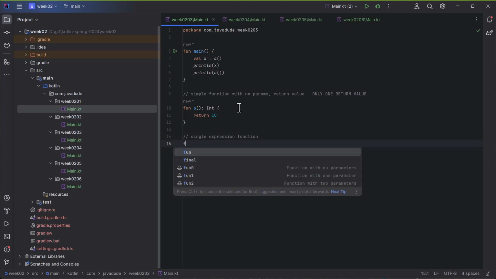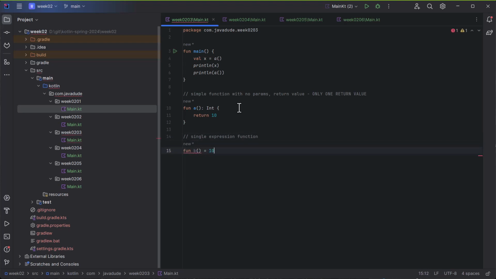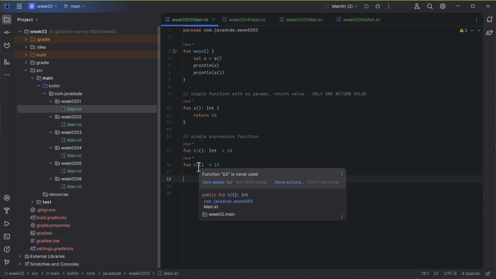So we can say fun b equals 10. And that's some really short syntax there. In this particular case, we first of all could say explicitly that it returns an int, but we don't have to, because in this particular case, let's say b1 and b2, Kotlin can infer the type of that value. So in this case, we're being very explicit that it's returning an int, but in this case, it's implicitly returning an int. And we'll see down here, if you look at where it says, public fun b2 returns an int, even though I didn't say it. It's inferring that type.